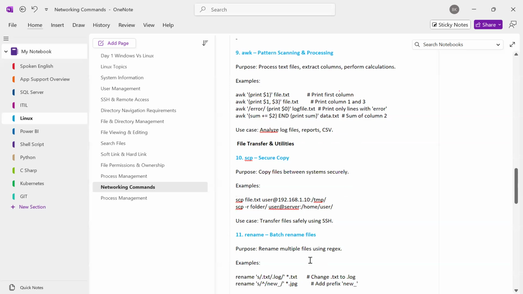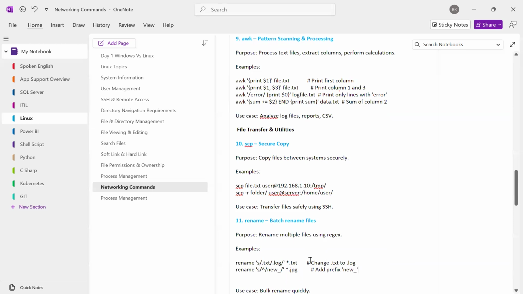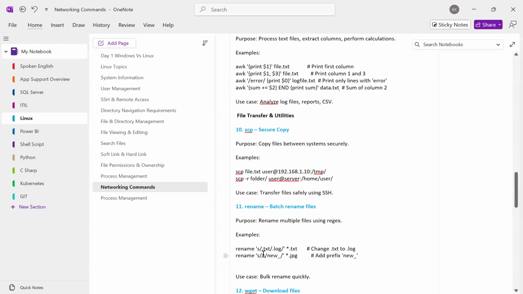And rename, we know, right? The mv command is used to rename files or directories. But here the rename command is used to rename multiple files at a time. Okay, here in the example you can see s/\.txt/.log/. So whatever files have the txt extension, those can be replaced with the log extension.